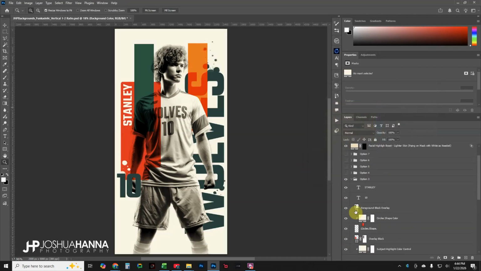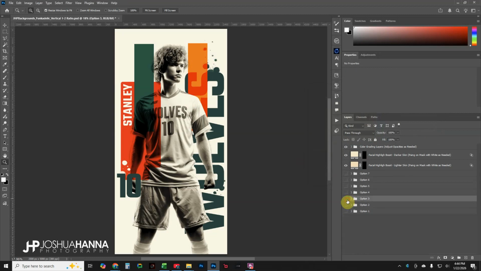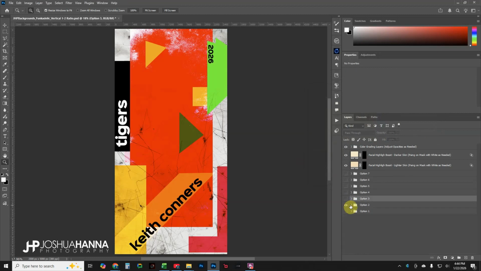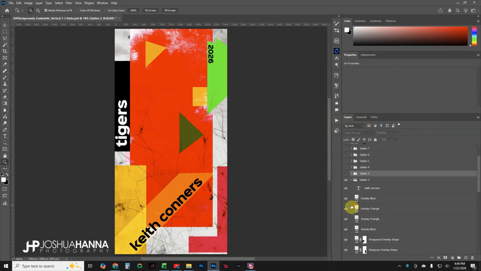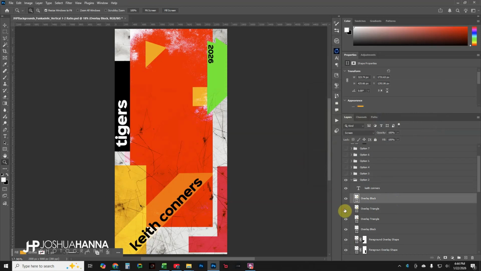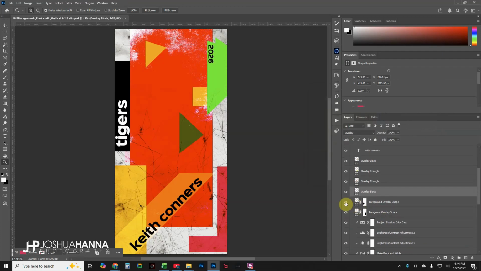All right, so let's shut this one down, and now we're on to option 2. So option 2 is a very funky one. It's going to start with some text right here in the front. Then we have a bunch of these color overlay blocks, which are doing some transparencies and things. Some are going to overlay the subject, some will not. So again, the best way to figure these out is just kind of click them on and off, and you can see what's turning on and off there.